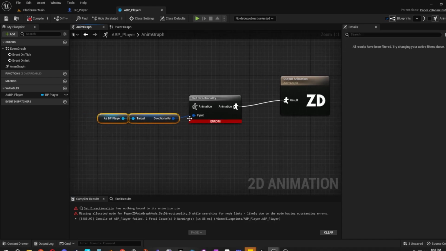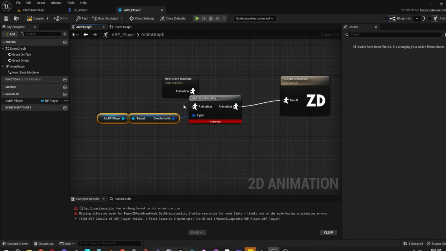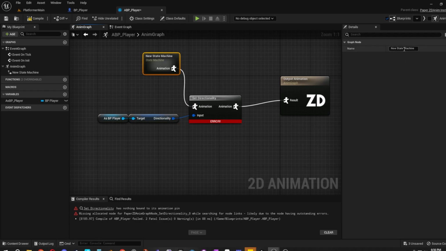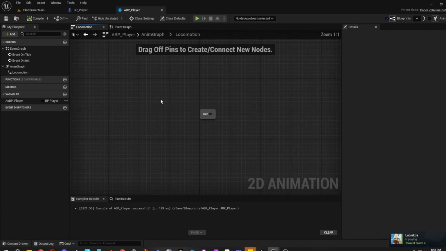Once you connect these two, you're going to drag out the animation, type in state machine. I'm going to bring it up here and rename it to locomotion. You can name it whatever you like. Compile and save. Double click on the locomotion.